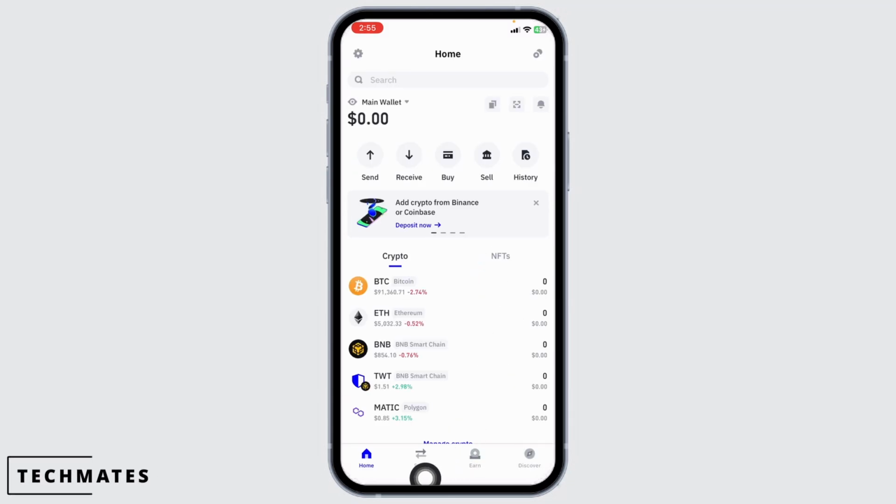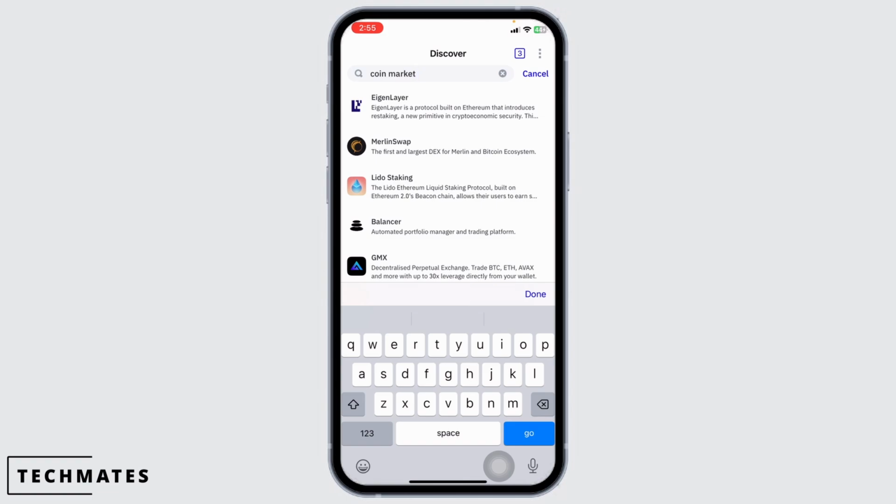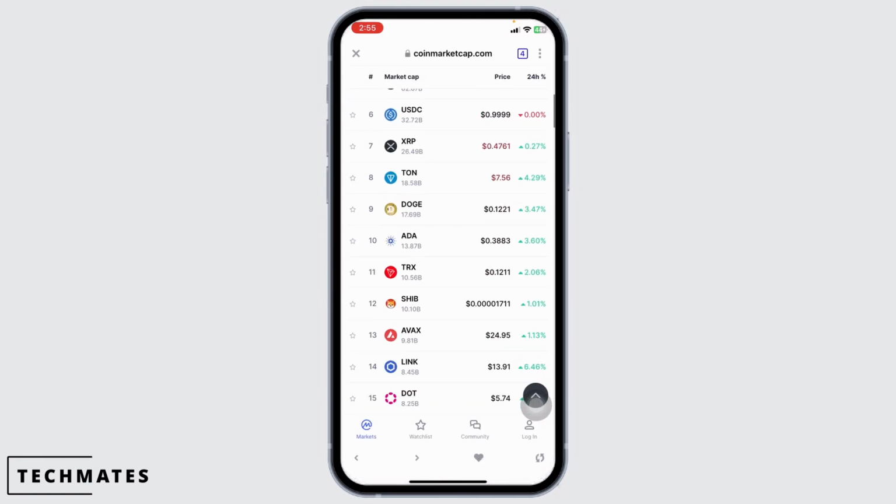Now at the bottom, you're going to find different options. Navigate to the option of Discover. Click on it. Now at the top, you're going to see the search box. Over there, type in CoinMarketCap and then search for it. You'll be directed to this kind of page.